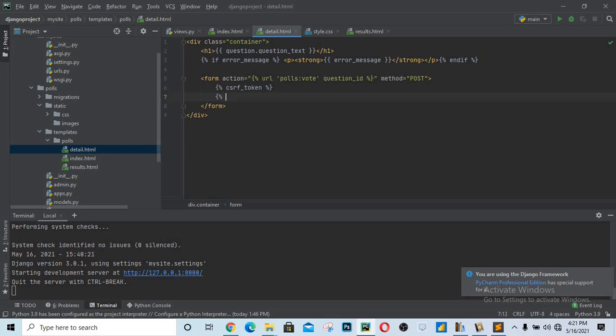So now we want to output the choices. Mind you, we are saying this form is for us to select the choices. So this form will display the choices that we will select to vote on the questions. Okay, so like I said, to display the choices we use a for loop. We have talked about this, that if we want to display something, let's say from the database, we use a for loop. So always put that in mind.